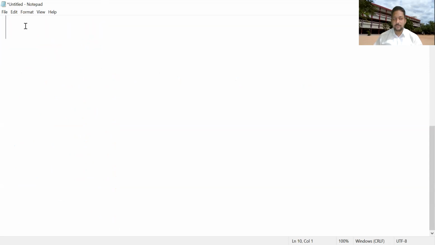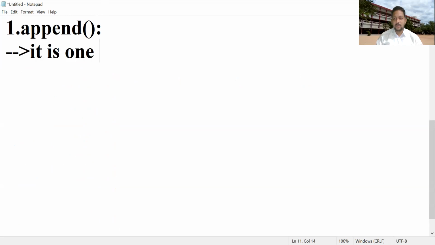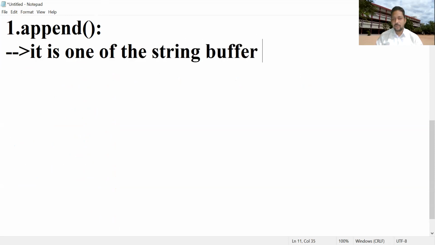So first method, append method. All are lowercase letters in append. As usual, like in string methods, we are writing first point, it is one of the string methods. Here we are writing, for all the 6 methods you have to write, it is one of the StringBuffer methods. This is a common point for StringBuffer methods. Next, append method is used to insert the string at the end of another string.